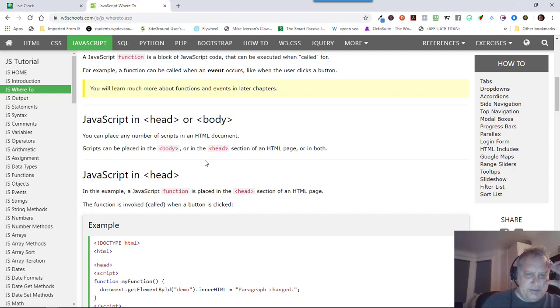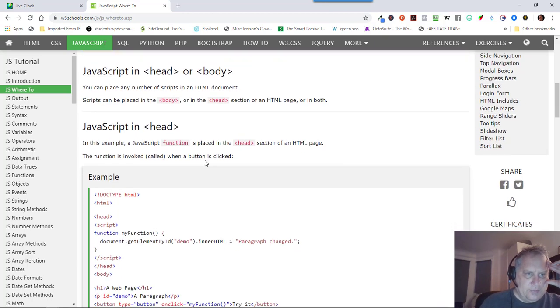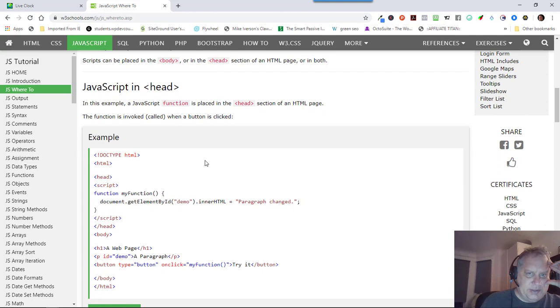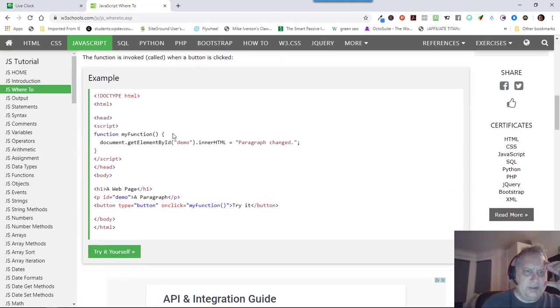JavaScript in head. In this example, a JavaScript function is placed in the head section of the HTML page. The function is called when a button is clicked. So what we have here, it's in the head, between the opening and closing tag of the head. This is JavaScript, my function. So the function is the name of the function, I guess. document.getElementById demo innerHTML equals paragraph changed.